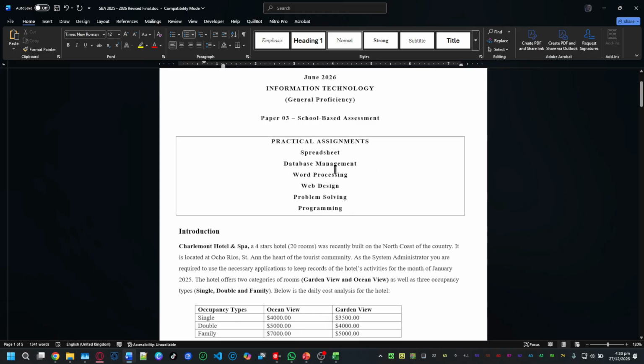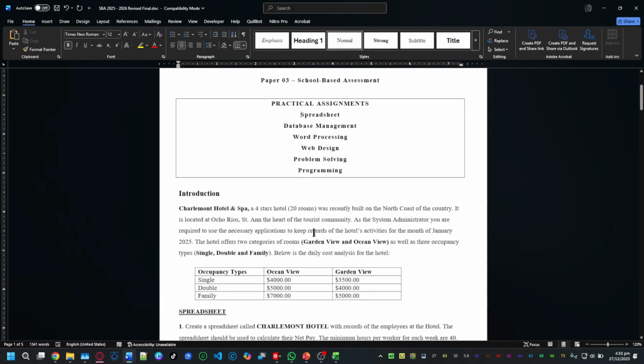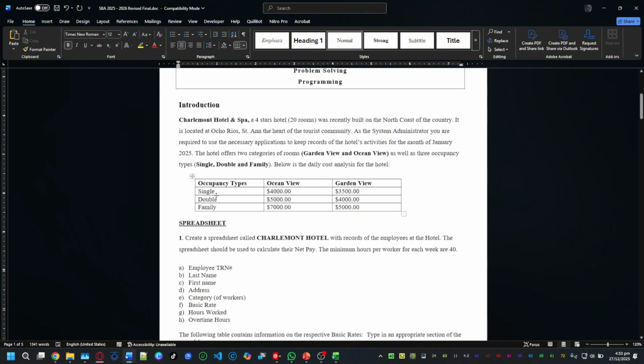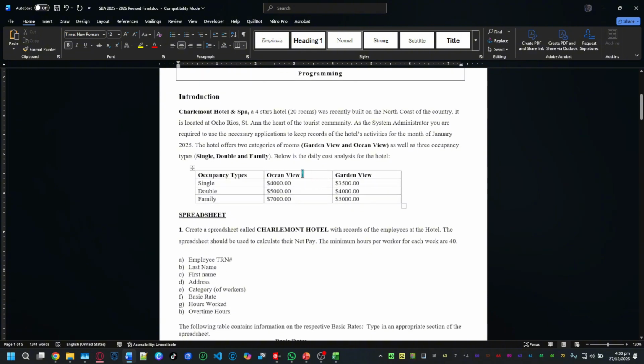So we have about 6 steps to do, which is we start with the spreadsheet. Then we go over to database. Then we go to word processing, web design, problem solving, then programming. Okay, so just take note of the key steps that we are going to do. And so let's go. So we start.